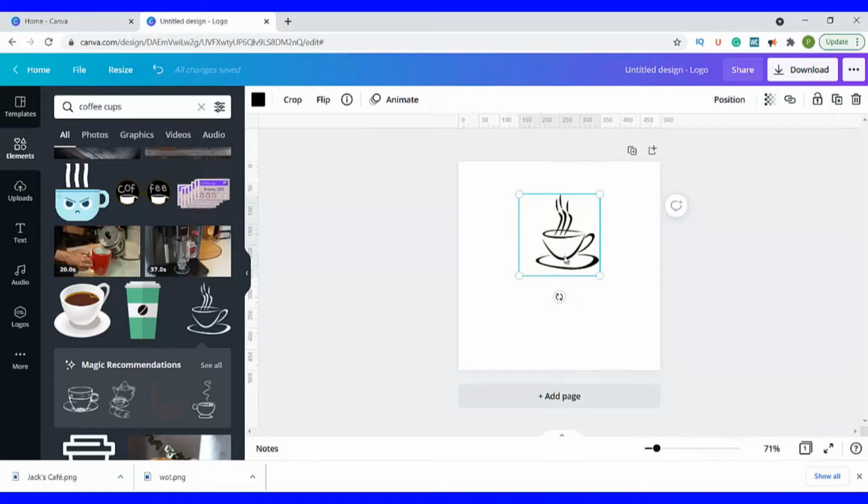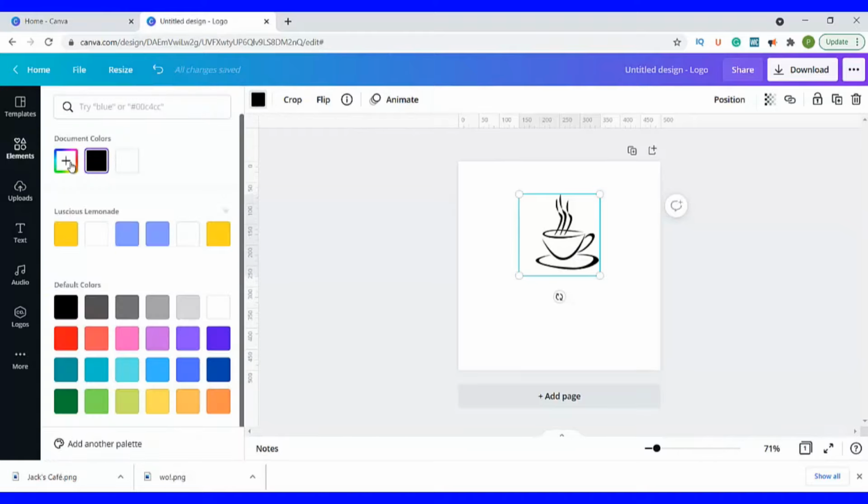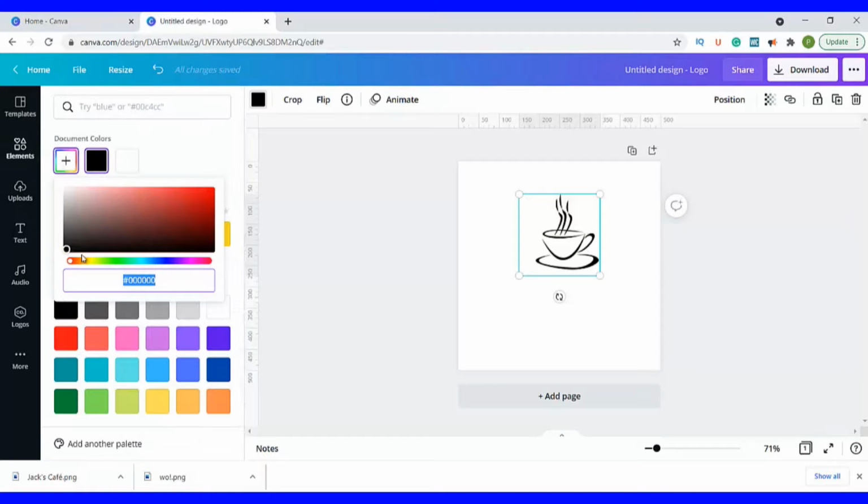We also want to change this color. So here you can see when you tap on it, this color is black, but we don't want to have black. So you just click on this one, then you look for the different color families. As you scroll, you can see the colors keep changing. So for Jack's Cafe, we want to look for a color brown. So this is sort of brown.